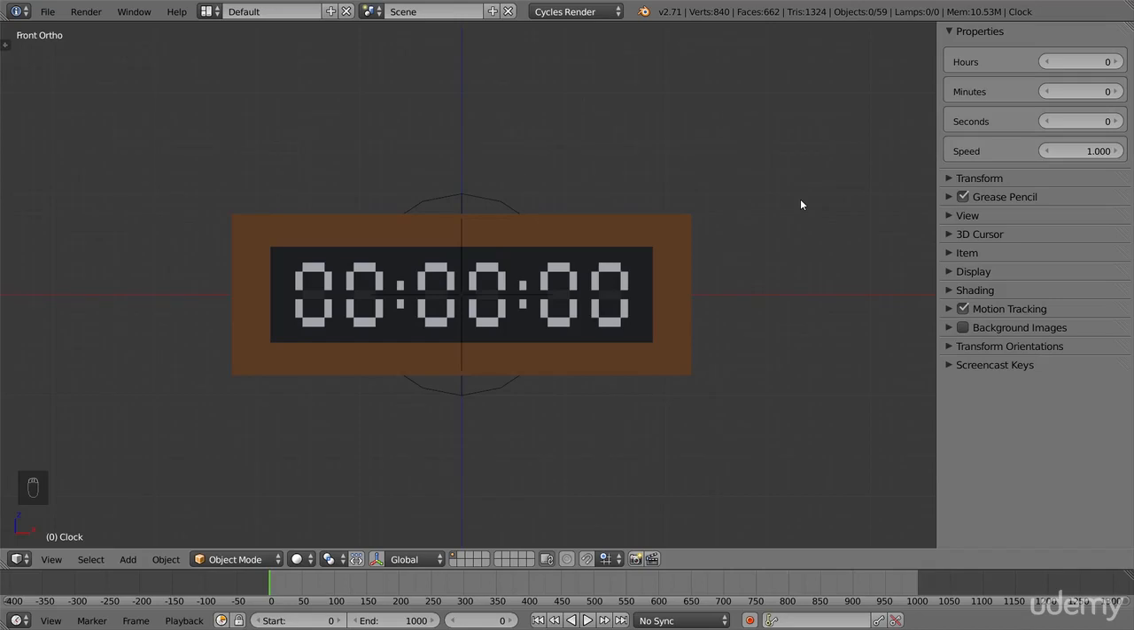In this tutorial, we are going to create a fully functioning digital clock. Let's take a look at the finished results so you know what you will be making. The digital clock has almost the same controls as the analog. You can set the start time using these custom properties, and when you play the animation, the clock starts ticking.